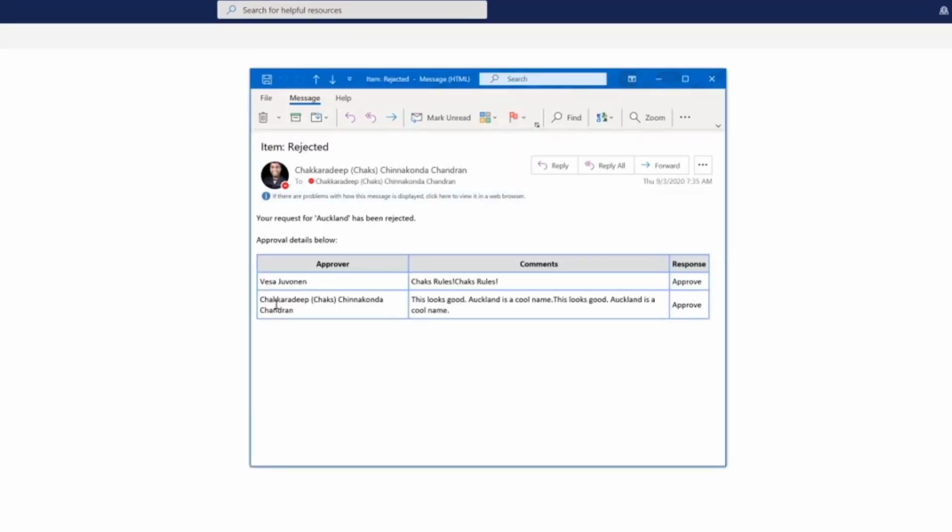There's a bug in my flow, but you can see this shouldn't be rejected. This should be approved, obviously. But you can see the table here that it builds. So it is showing me who the approver is, what are the comments. Thanks, Vesa. And then response is approved. So this is just a flow bug that we can go fix when we edit the flow.